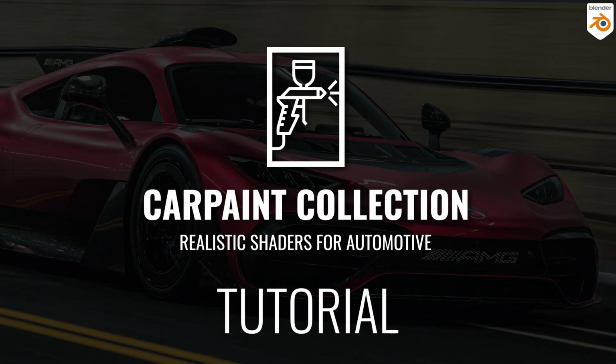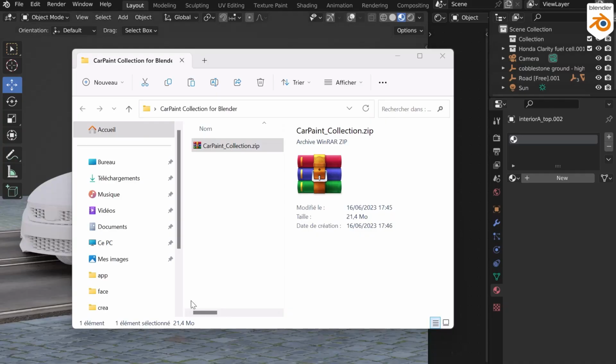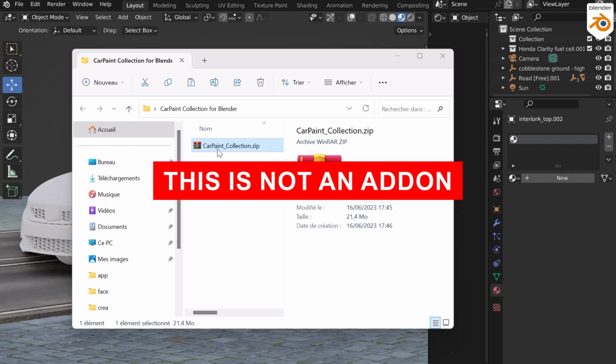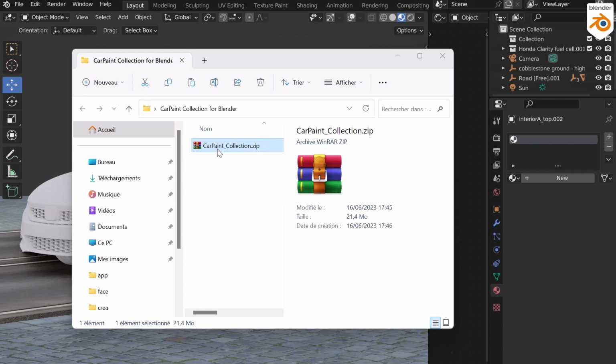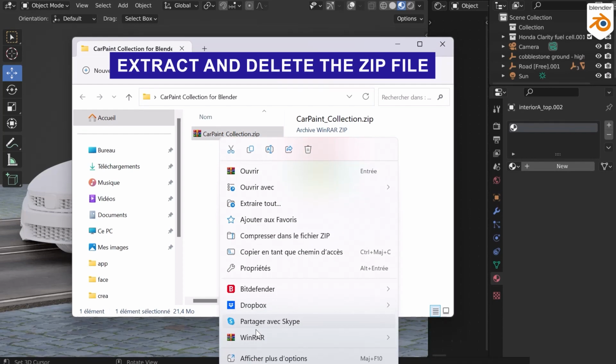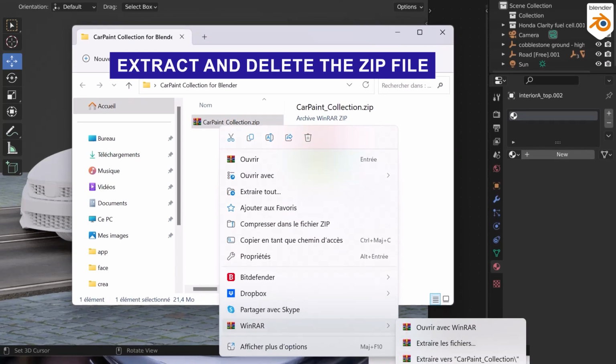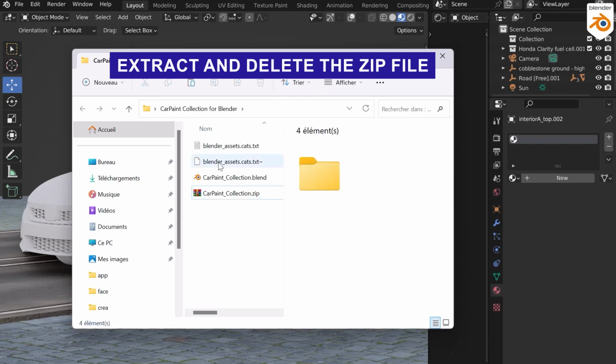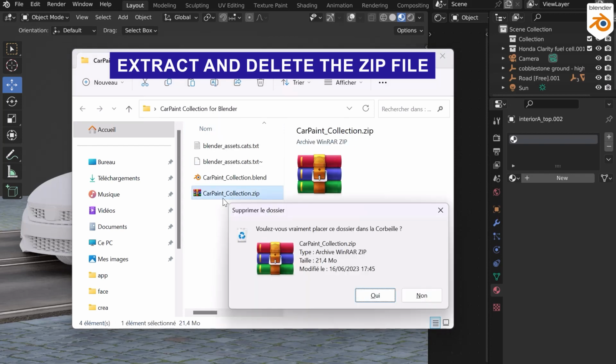Hello everyone, and welcome to this tutorial for installing and using Carpaint Collection for Blender. Carpaint Collection is not an add-on, it's a library for the asset browser. Do not install it in Blender as an add-on. Right-click, then extract. Once you've extracted the files, you can delete the zip file.